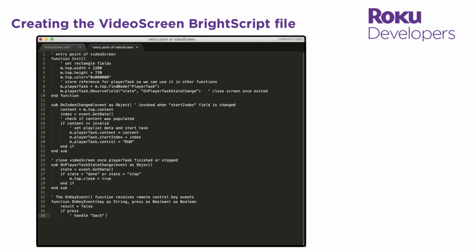Now let's add logic for when there's a key press and it's from the back button and the player task node is still valid, to set the control attribute of the player task node to stop. This triggers the onPlayerTask state change handler we just created to close the video screen. Finally, let's set the result flag to true and return it to let the Roku OS know that the video screen component handled the remote control key event.